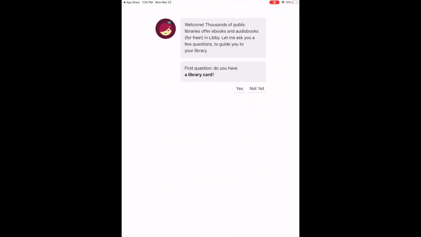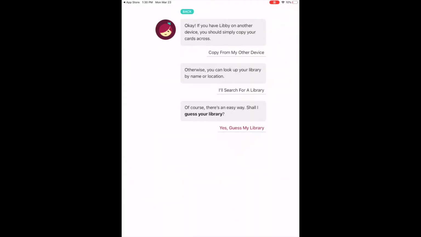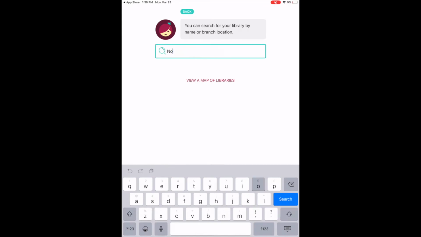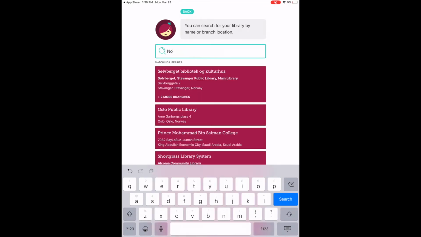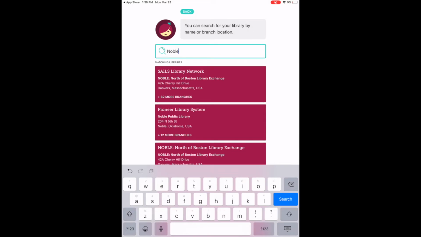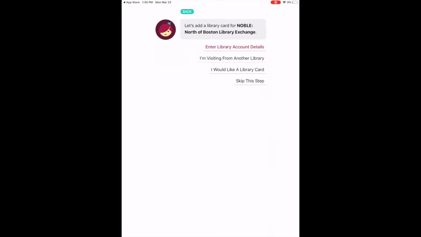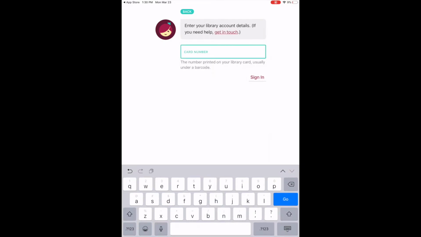So once you're done downloading, you're going to want to open the app up right away, and you're going to see that Libby will prompt you to find your library and sign in with a library card. So what you need, if you're using your Mac card, is the barcode on the back. That's what you're going to fill in, and for the library that you're going to choose, you need Noble, which means North of Boston Library Exchange. That's your library if you are using McQuade Library.